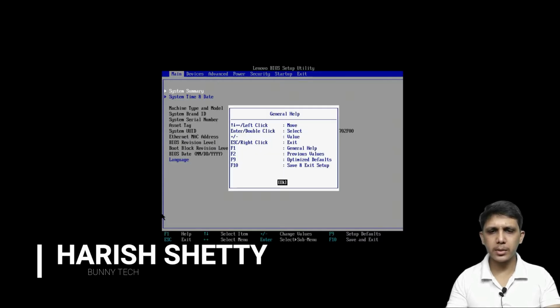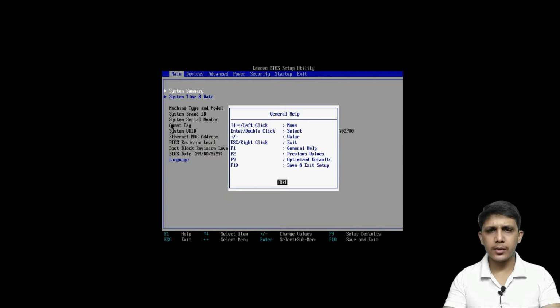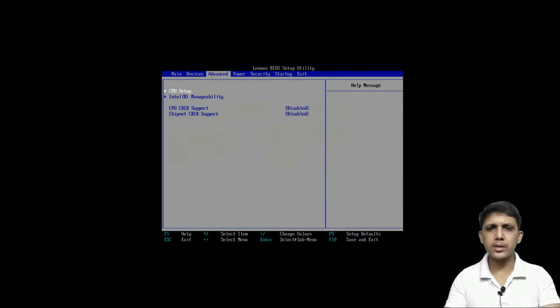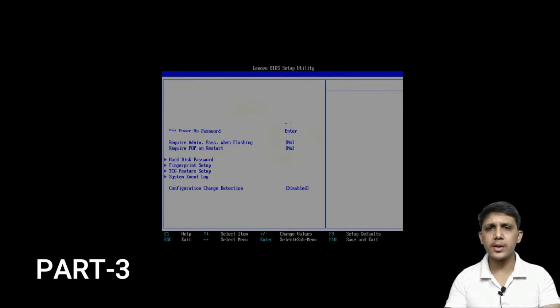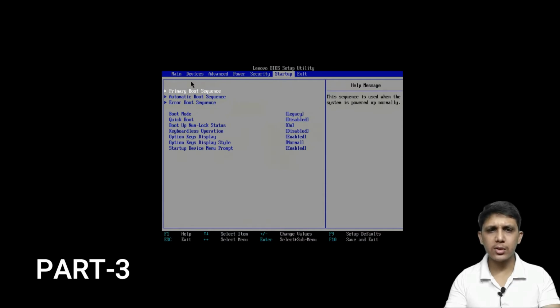Here click on the Del key button. Here you will get the BIOS setup. First you have to go with the boot order settings. In Lenovo, go with the startup and click on the primary boot sequence.